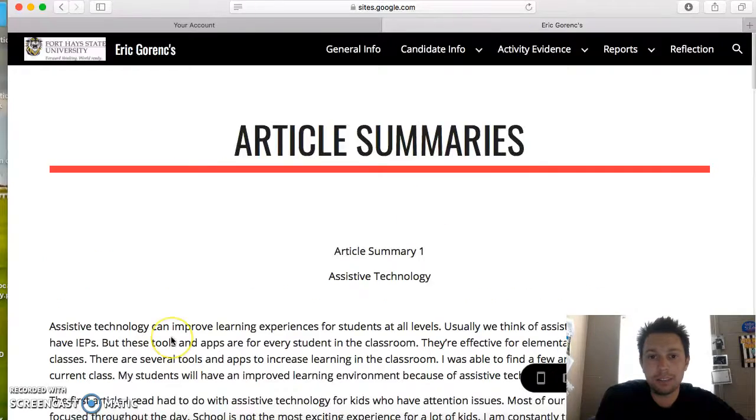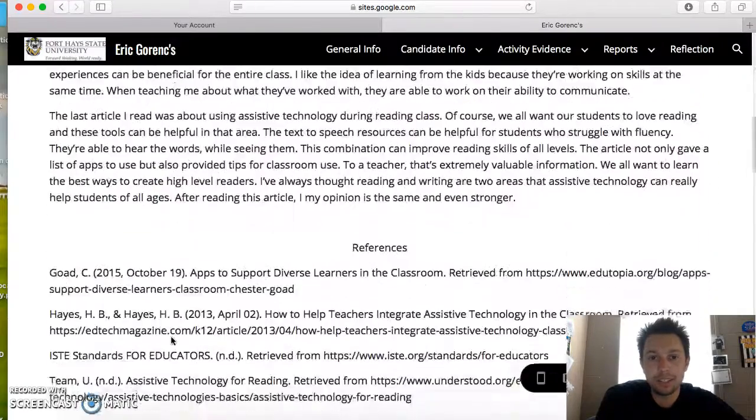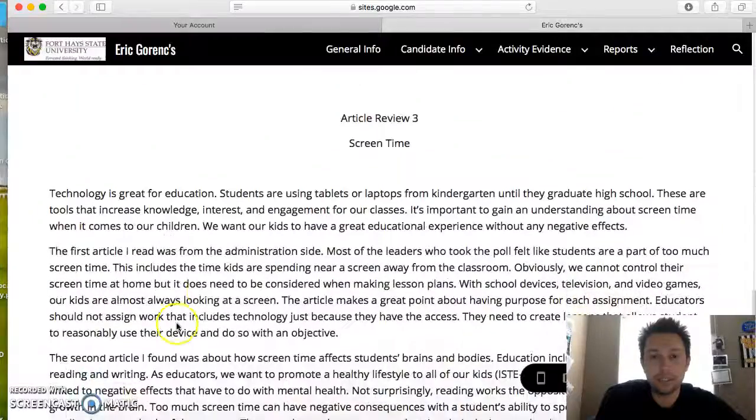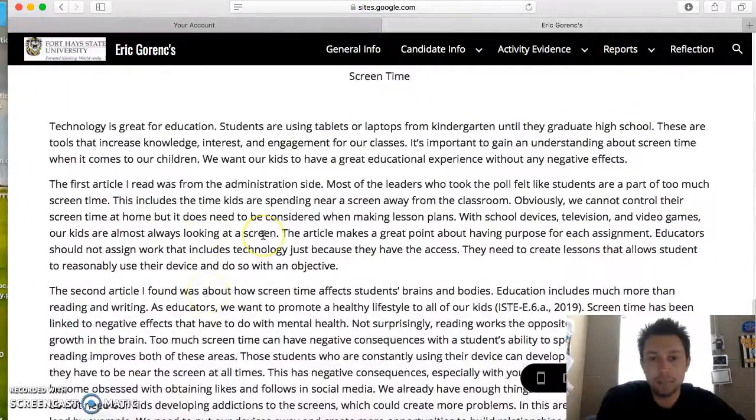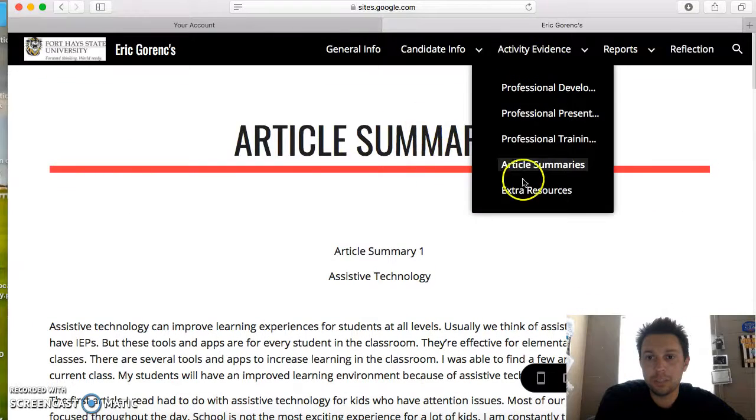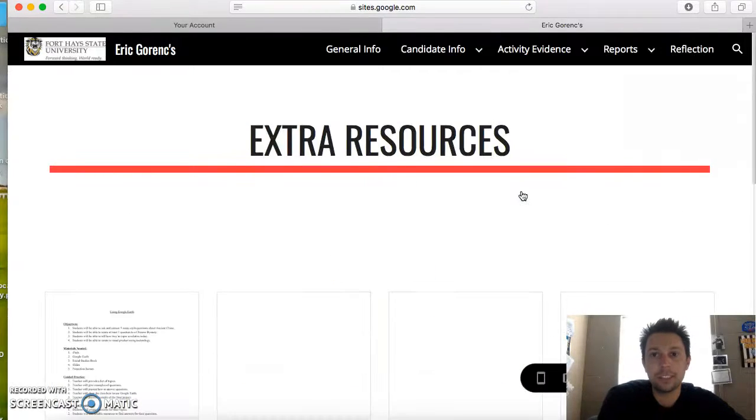Here are my article summaries. That assistive technology, internet connection for students can be an issue, and then screen time, which is a big deal nowadays, trying to manage that time. What's too much, what's not enough. Extra resources.